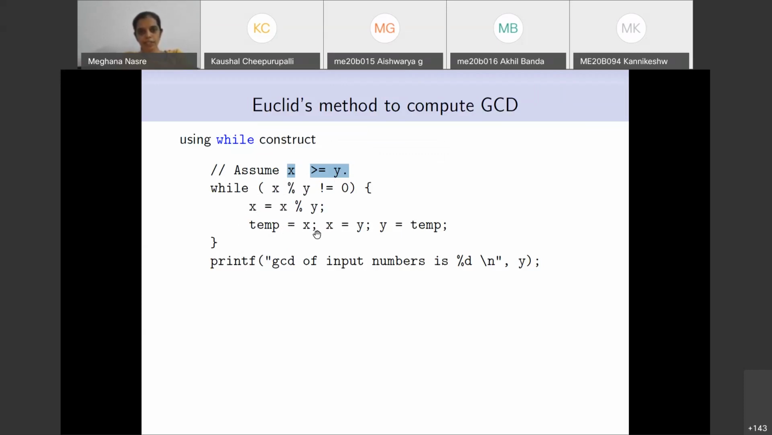And this is done using the temporary variable. Temp must be appropriately defined. X and y must also be declared outside the loop. All of that I have assumed. So let's now convert this into a for loop. We have already written this using the while loop. We have seen the program execution.